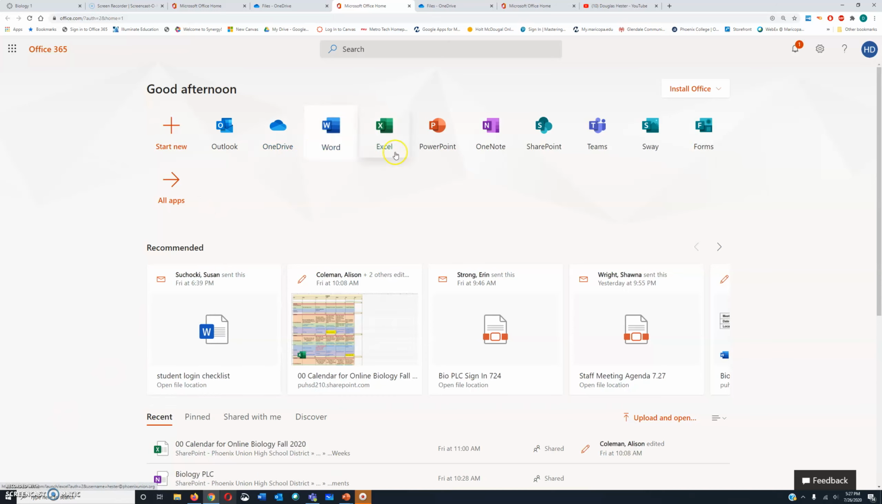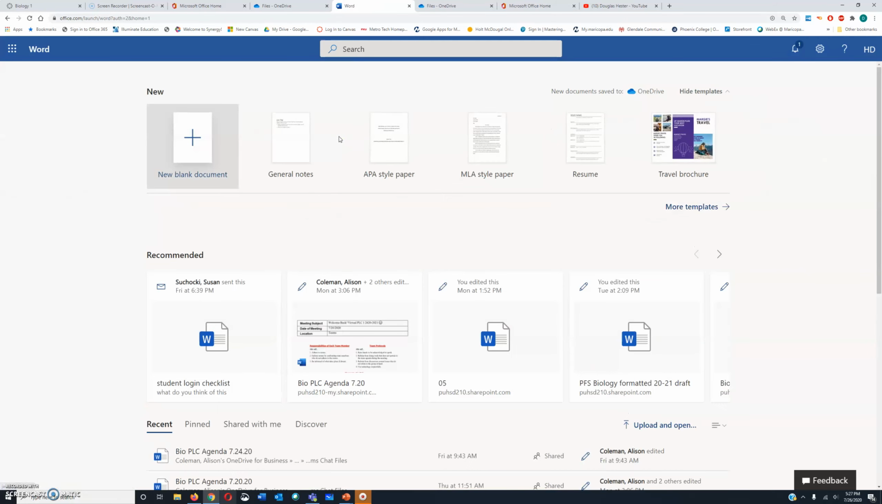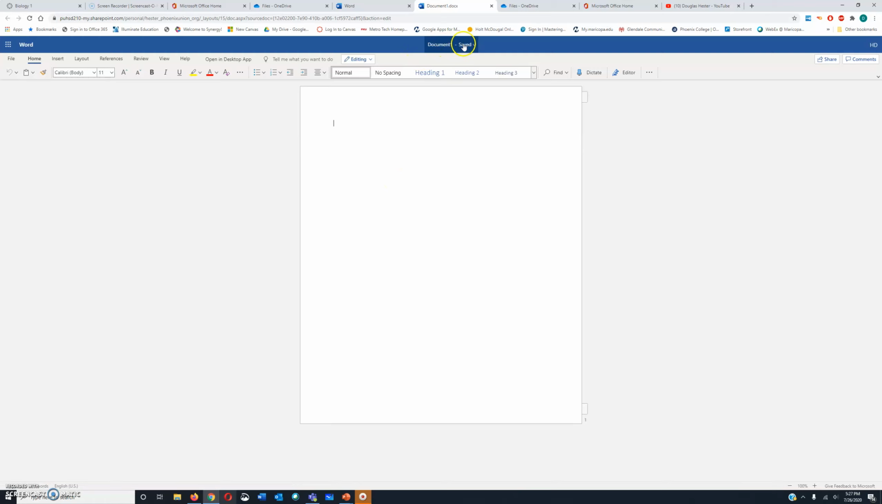You come in, you log in like you always do. Instead of picking Teams or OneDrive, you click Microsoft Word, and this will take you to the Microsoft Word online. So let's say you want to do a document, you click New Blank Document, and there you go.